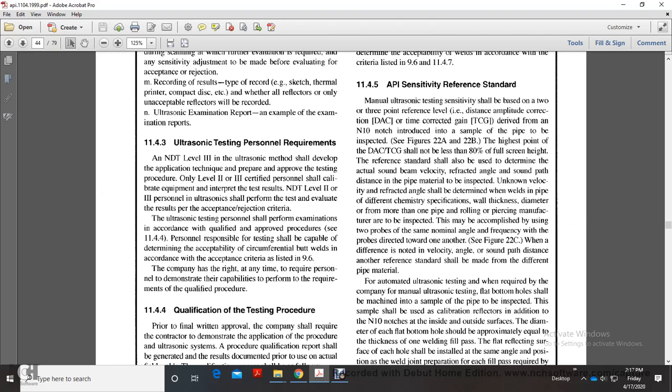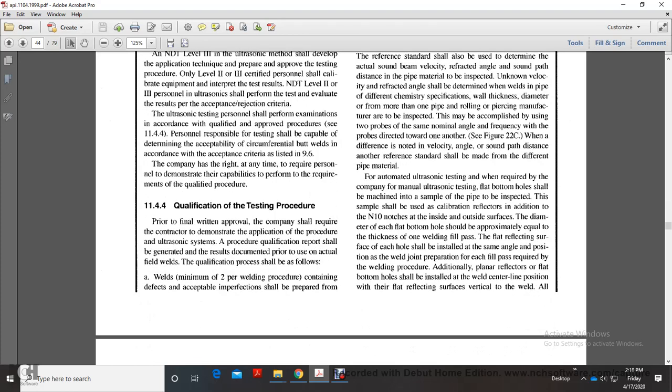Unknown velocity of the refracted angle shall be determined when the weld of the pipe and the different chemistries of the specifications, wall thickness, diameter, and more than one pipe rolling and piercing manufacturing are to be inspected. The manual method is accomplished with the use of two probes of the same nominal angle and frequency directed toward one another. See figure 22C. When a difference is noted, velocity, angle of the sound path, the distance, and other reference standards shall be moved with a different pipe material.